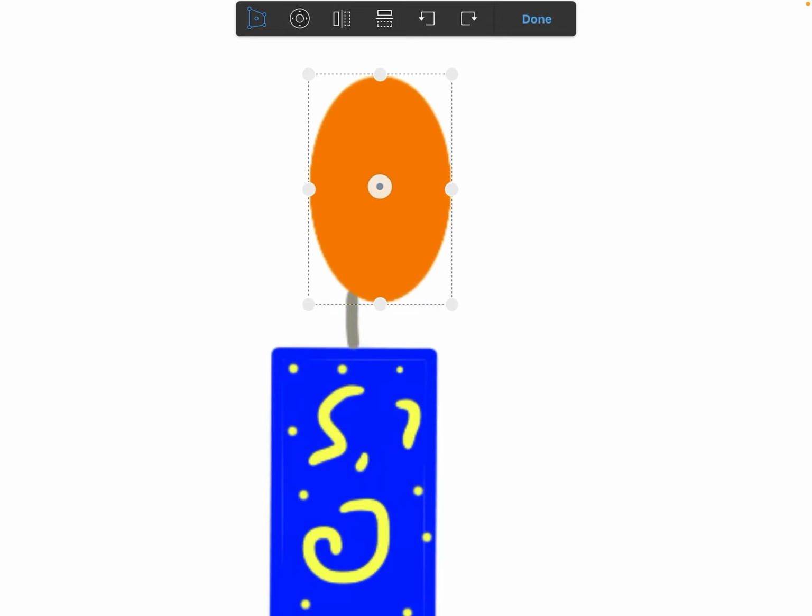What I want to do is pull it straight down. Now, not all the way down because I don't want it to be a triangle. I just want like a gumdrop type of shape. All right. That works.